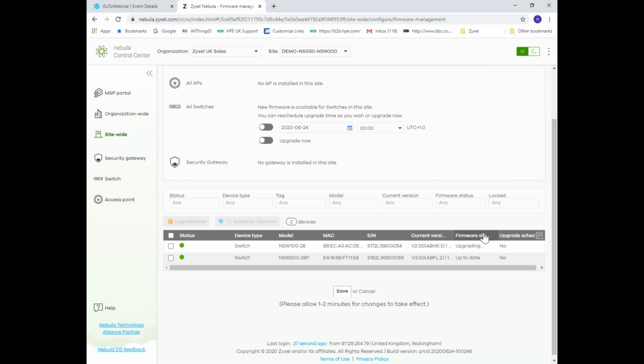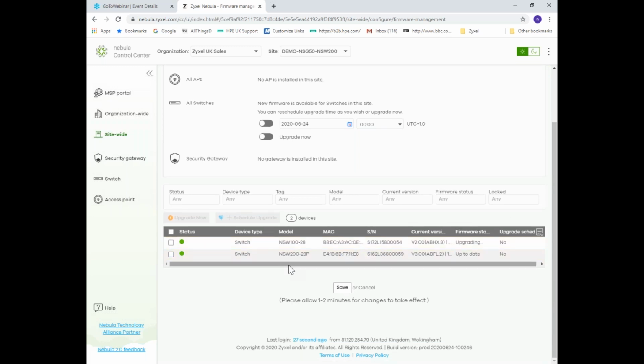But if you've got tens or hundreds of switches at different sites, different organizations, so on and so forth, from an efficiency of supporting your customers and your own customers' efficiency from a managed service point of view, things like automatic firmware upgrades or scheduled firmware upgrades or simple remote management of the devices is trivial within Nebula.